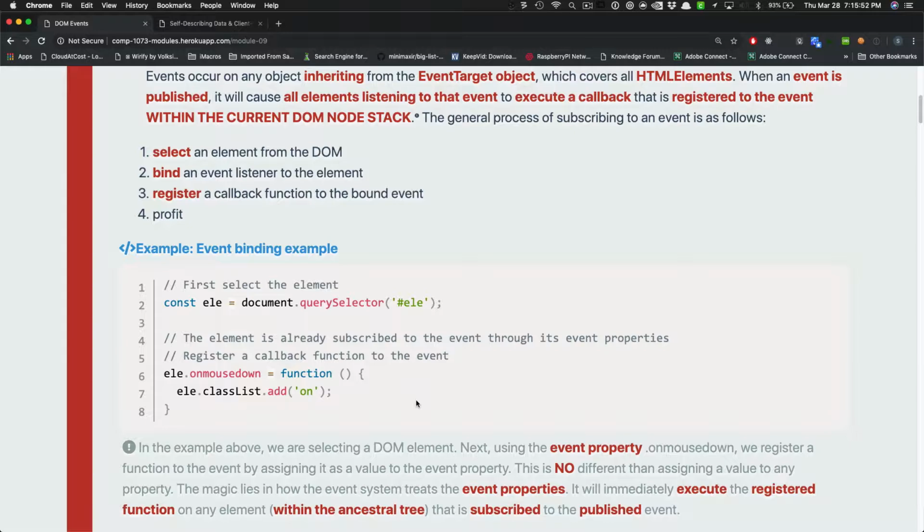Because if you're using like on click, on mouse down, on mouse up, any of those guys, they're already bound to that DOM object. They come with it as a part of the event target because they inherit from the event target. So they're already bound to it. They just don't have any registered functions on them, right? They're all currently value null. Remember those event properties that we talked about? That's what we're talking about here.